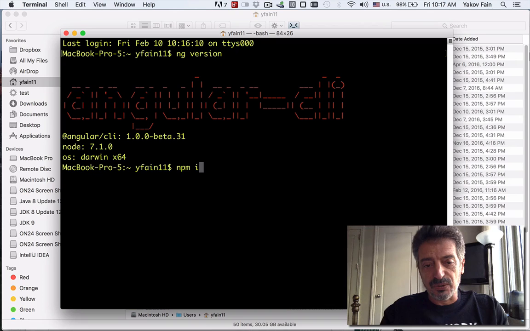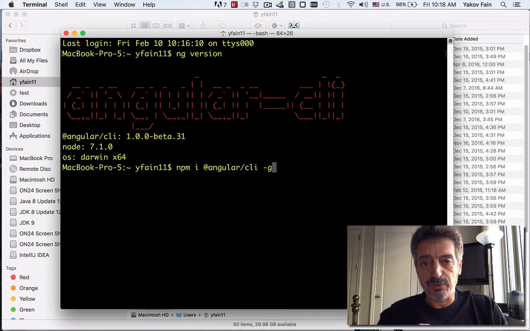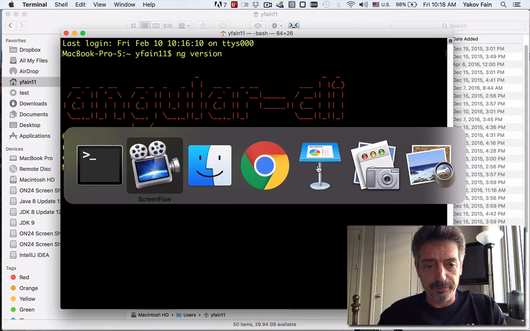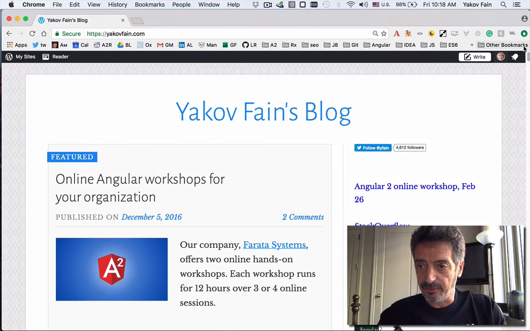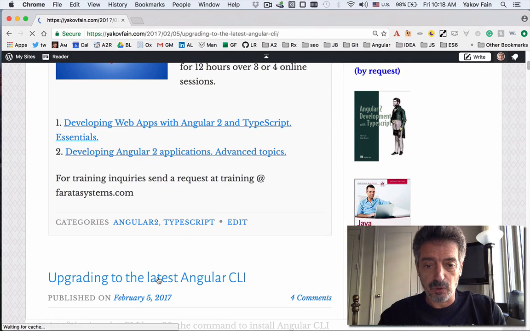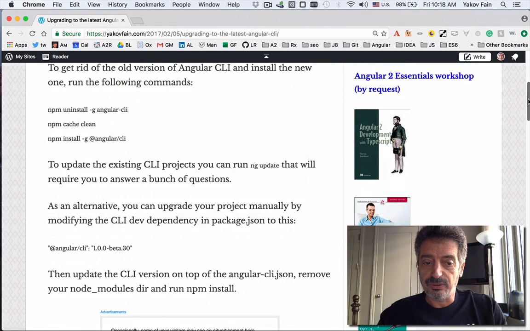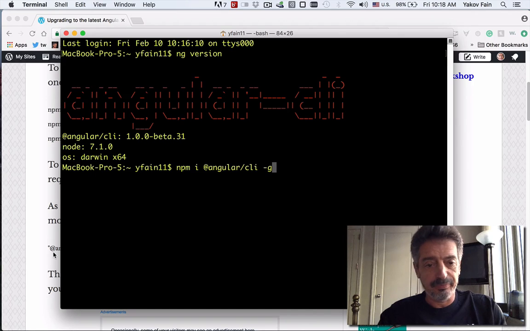npm i or install, then you need to do -g @angular/cli, and you want to install it globally. I have it already, so I will not be running this command. But I want you to know that starting from beta 30, the command changed a little bit, and you may want to go to my blog, yakovpain.com, where I have a recent post that shows you how to uninstall the older version if you have it, and to install a newer one. The point is that it should be @angular/cli. I have it installed, right?